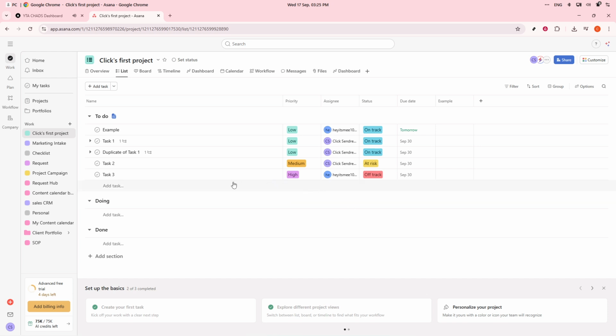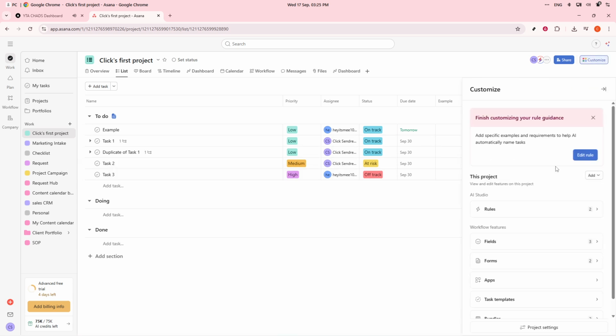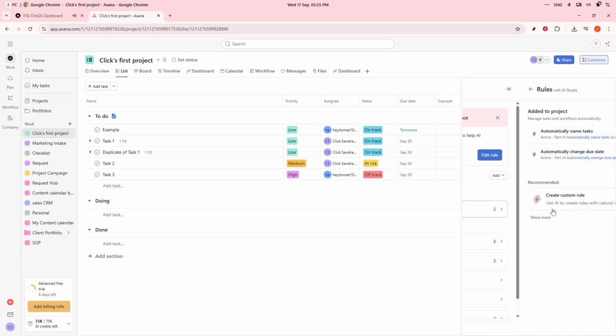Moving on, let's talk about setting up automations with rules. Asana's automation tools can save you significant time by managing repetitive actions. You can automate moving tasks between sections, assign tasks automatically when the status changes, or even send notifications to keep everyone updated. By integrating these rules, your workflow becomes not only more efficient but also consistent.